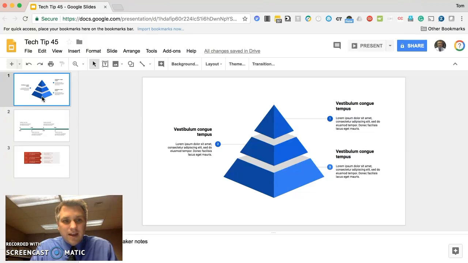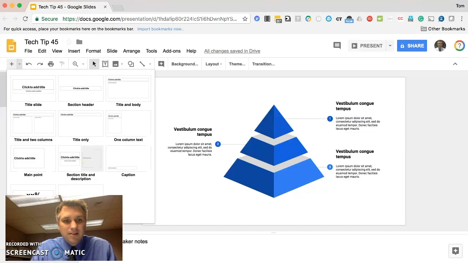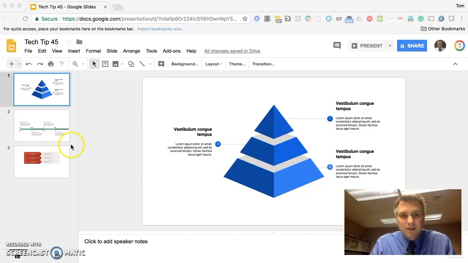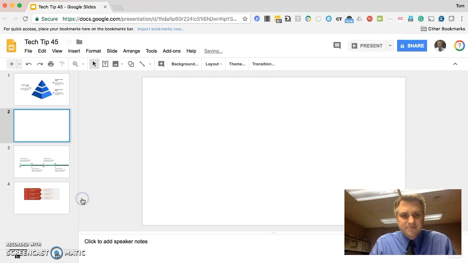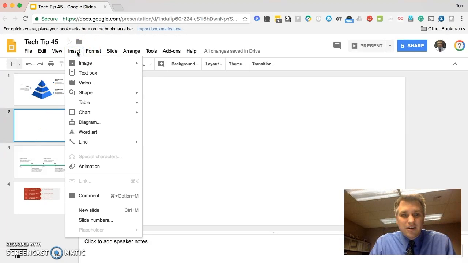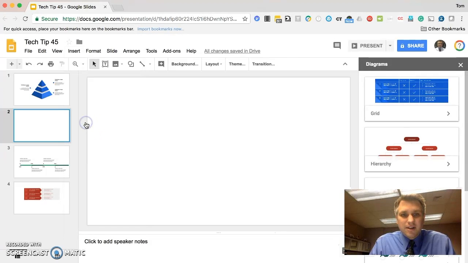So let's start off with a blank slide in our new slide deck. Let's just click on the arrow next to the plus sign here, and if I move my picture out of the way and try that again, you can see I create a blank slide. So here's my blank slide. I could go ahead and click on Insert, and I could click on the word Diagram. So let's go ahead and do that.